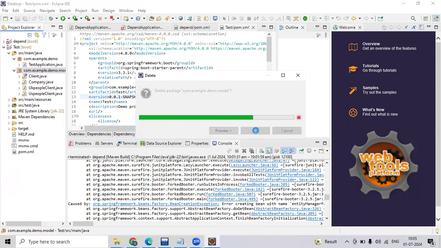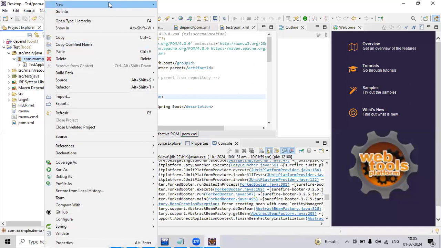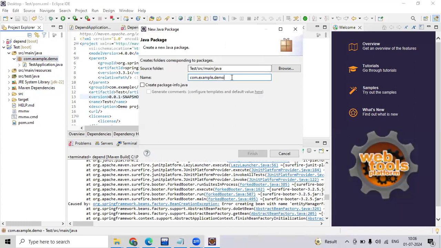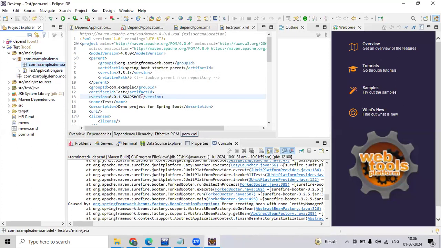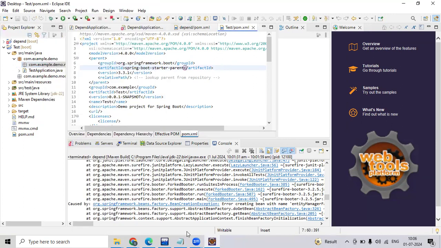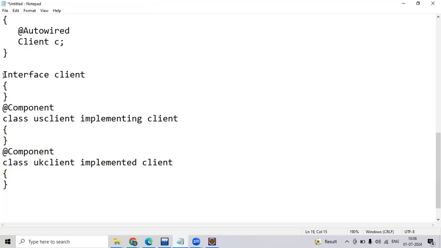So let me create it from the beginning. First, right click on this, new package, dot model. So the thing is, first we'll see this hierarchy. We have an interface called Client. That interface is implemented by two classes: one is US Client and the second one is UK Client.